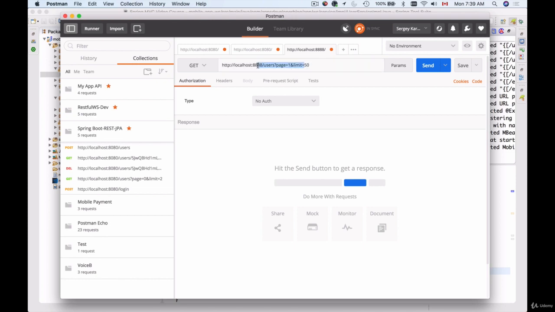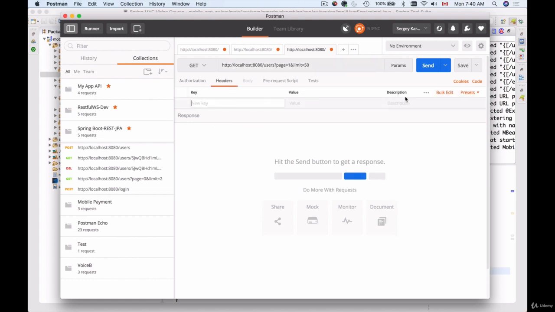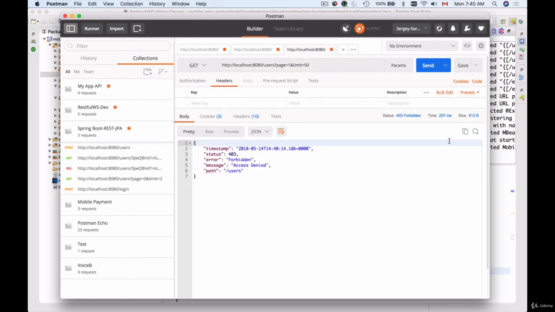Now I think I have changed the port number. This is not 888, this should be 8080. And if I send this request, it should not be authorized theoretically because we have added Spring Security, and at this moment we did not include any headers. So if I send it now, yes, I get back HTTP status 403.